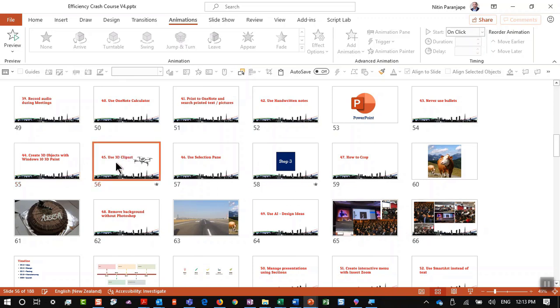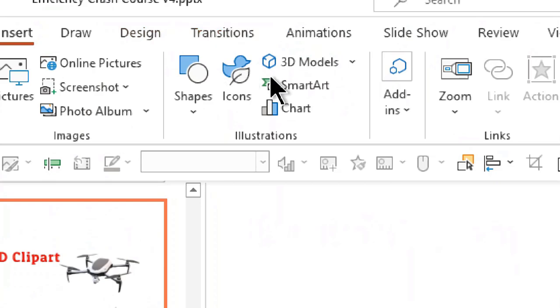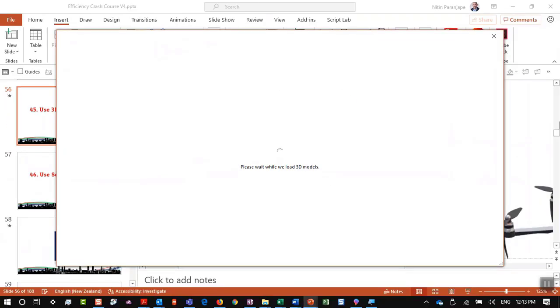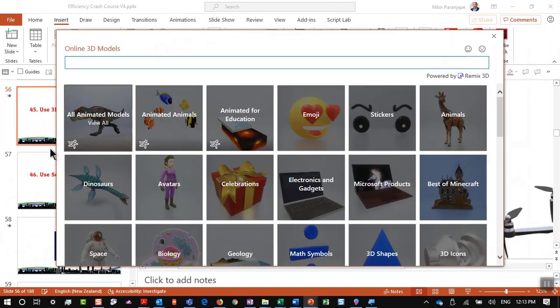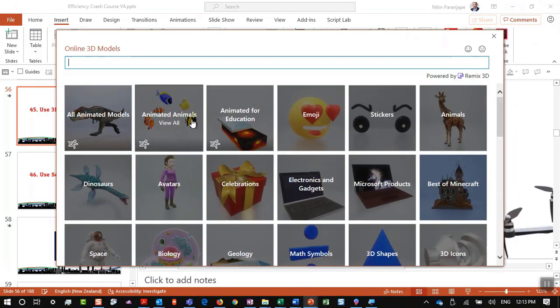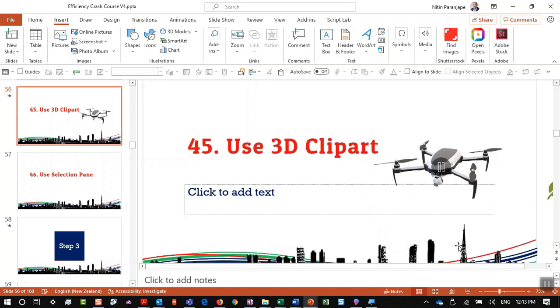Now you don't have to create 3D objects. There are many beautiful 3D objects available out of the box. So you go to Insert, 3D Models, and go to online sources. Microsoft has quite a big library of 3D models which you can choose from. Some of them are even animated like this. This is an animated 3D model.